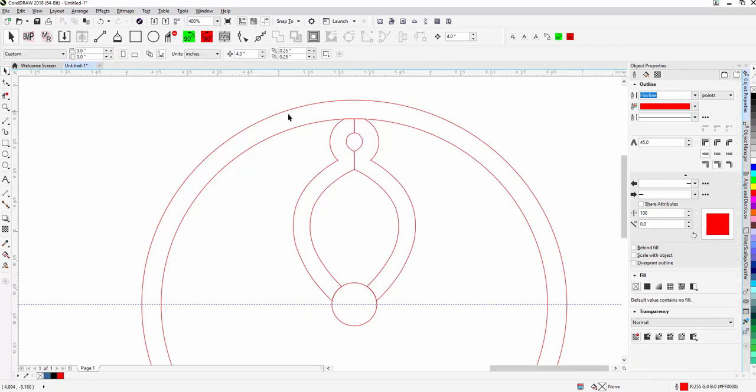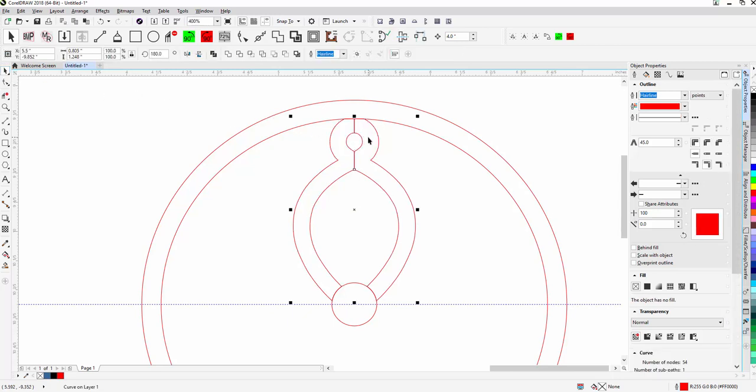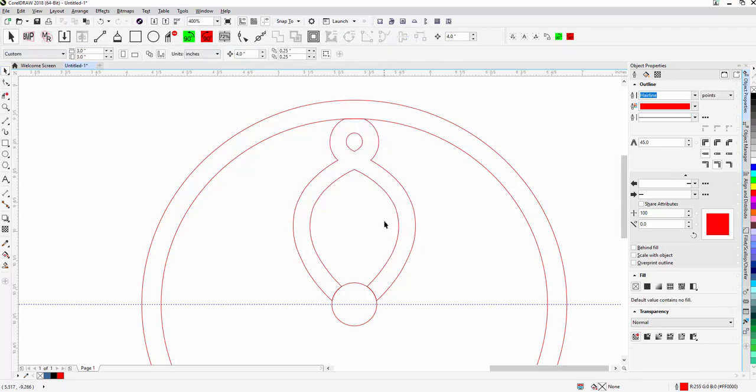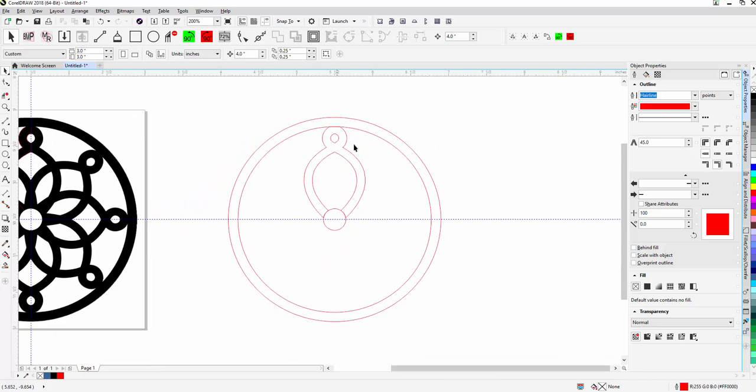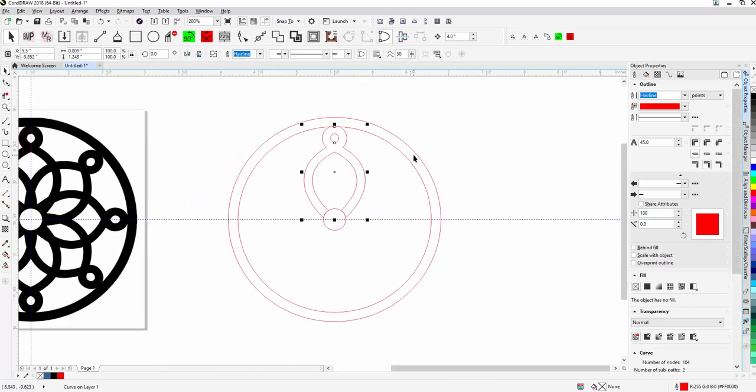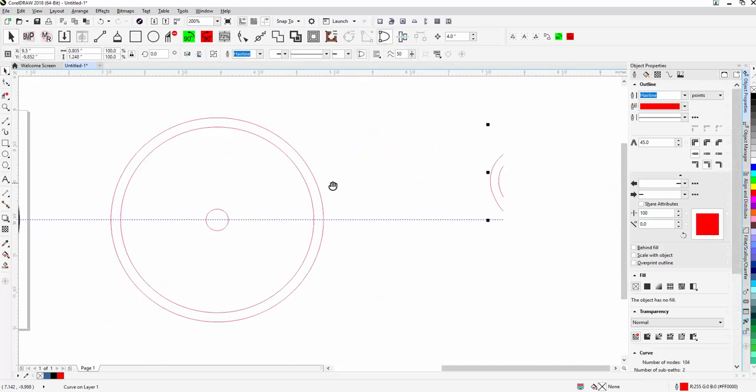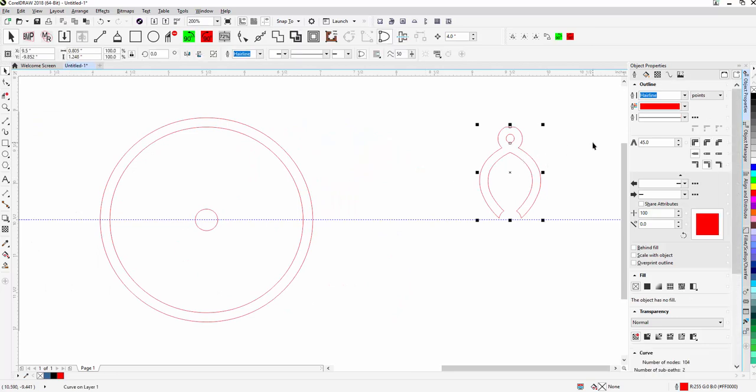Now what I like to do to this, if you'll select both halves, hold down Shift and click on each of these, I like to turn this into either a boundary or weld. In this case, I think weld's going to work best because it'll actually get rid of the two lines that I had in the middle and leave me with pretty much the exact shape that I need. If I nudge this over, again, you can see the shape that I've now created.